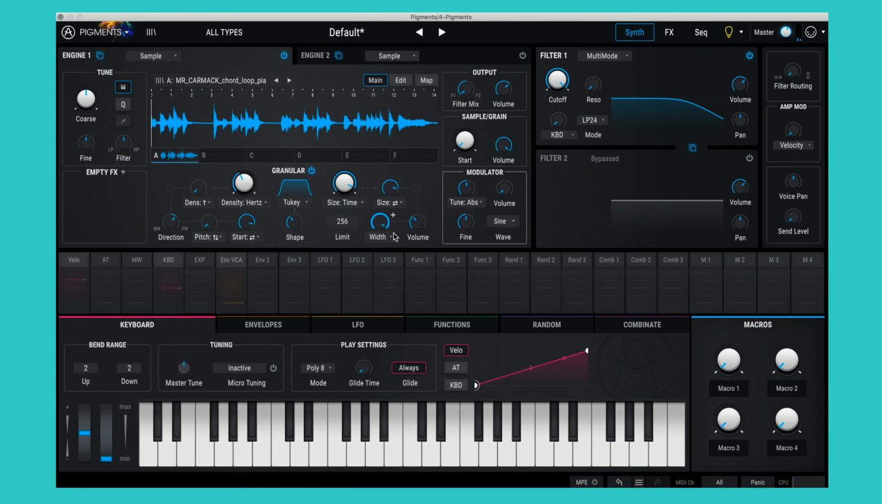On the right side, we have the random width, so how wide or how much the sound's going to be panned, and random volume of the grains. Kind of makes it more dynamic.